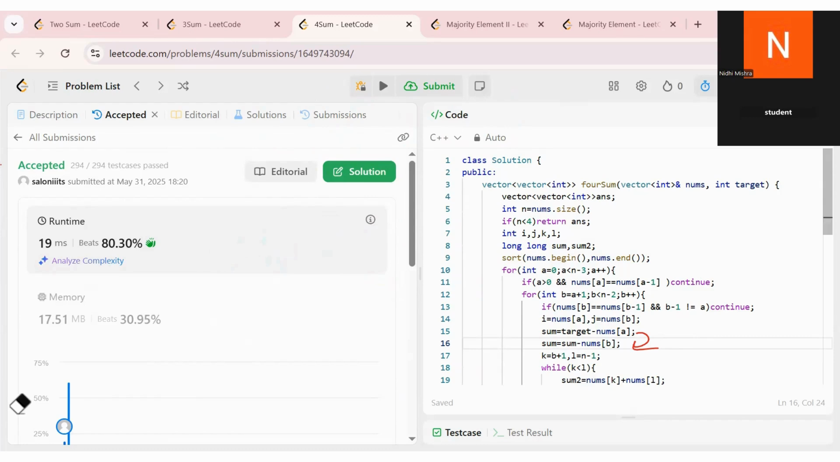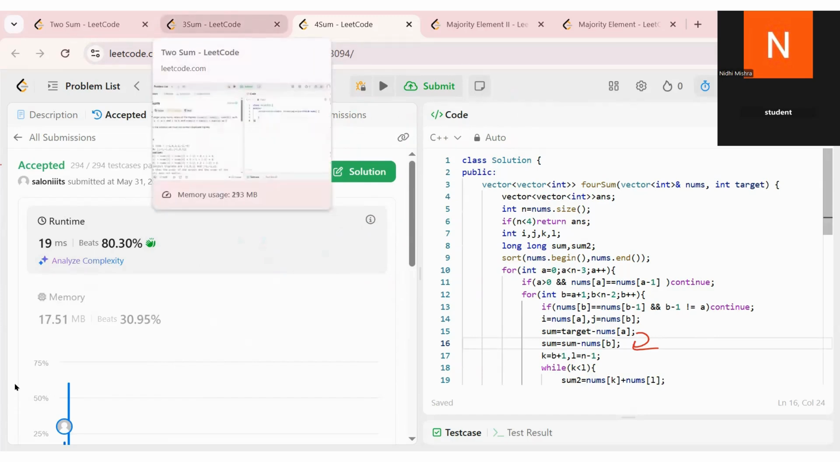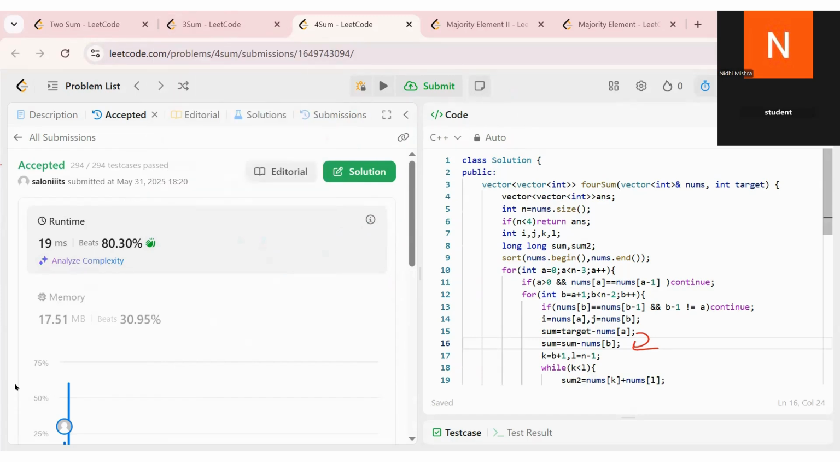Yes, ma'am. So your homework is to do these questions, two sum and three sum. Try these two questions. So you are having 4 homeworks. Try nicely. You are doing very nicely. You are doing a good job.